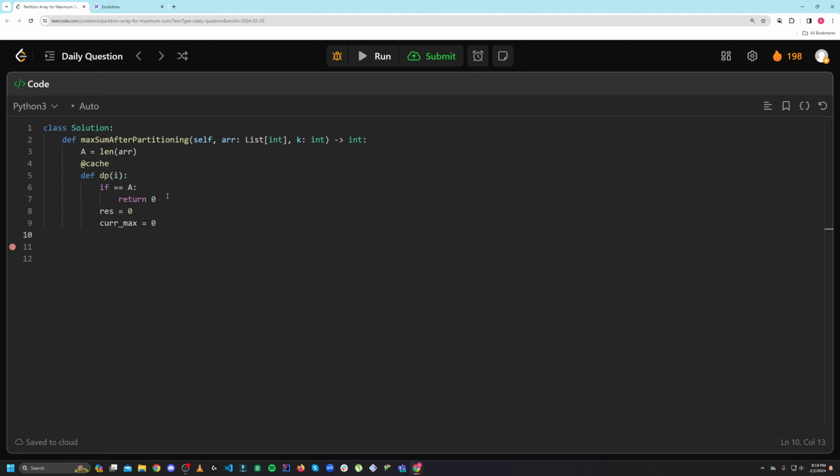Now essentially we can loop from our current index to our current index plus k. So if our current index is 0 and k is 3, we can loop from 0 to 2 essentially, including 2. So that's what we're going to do. We're going to do 0 plus k because this will be 0 to 3, but in Python, the right side is not inclusive, so it'll loop from 0 to 2.